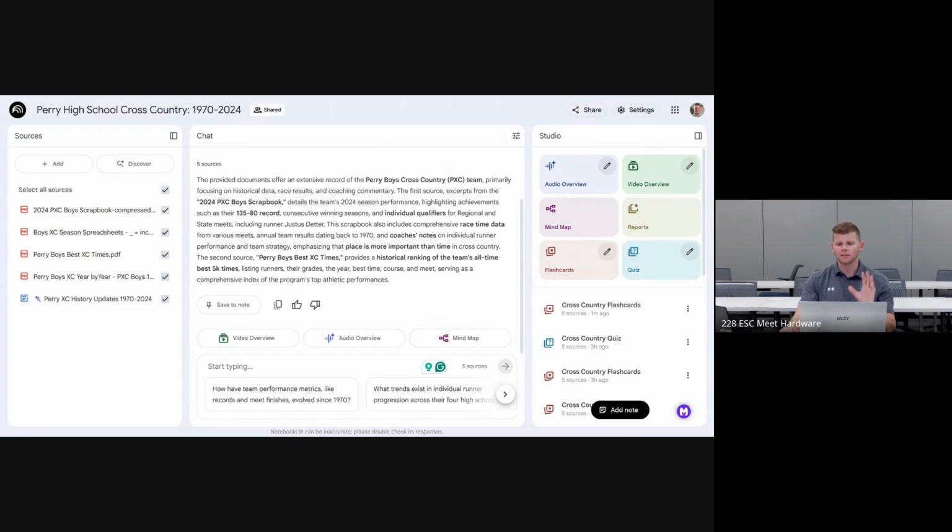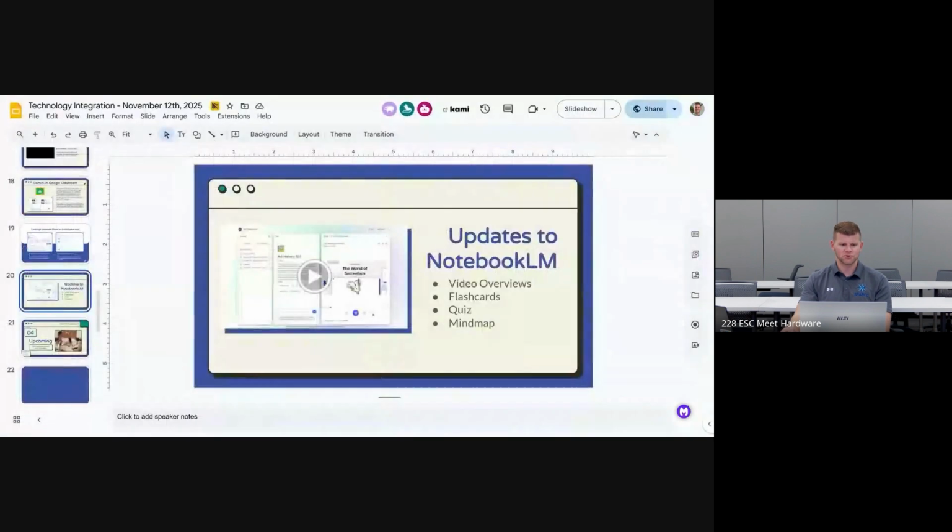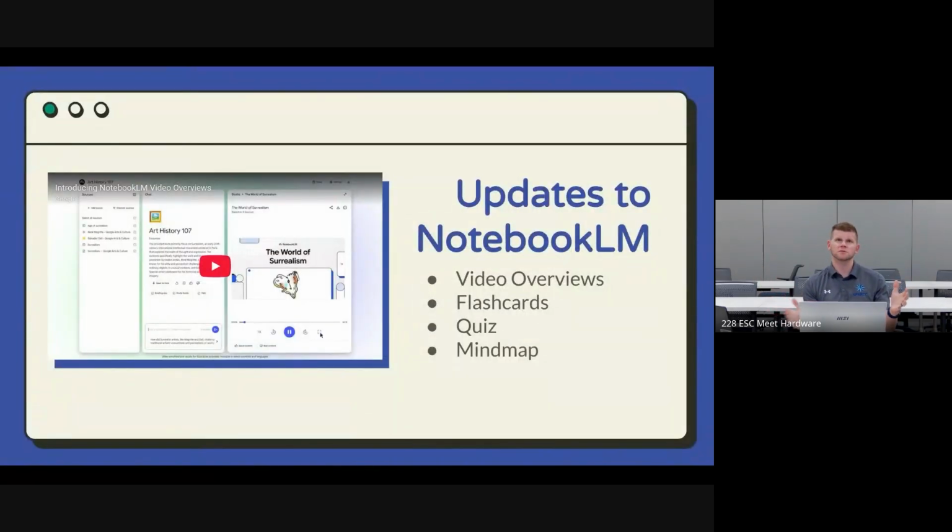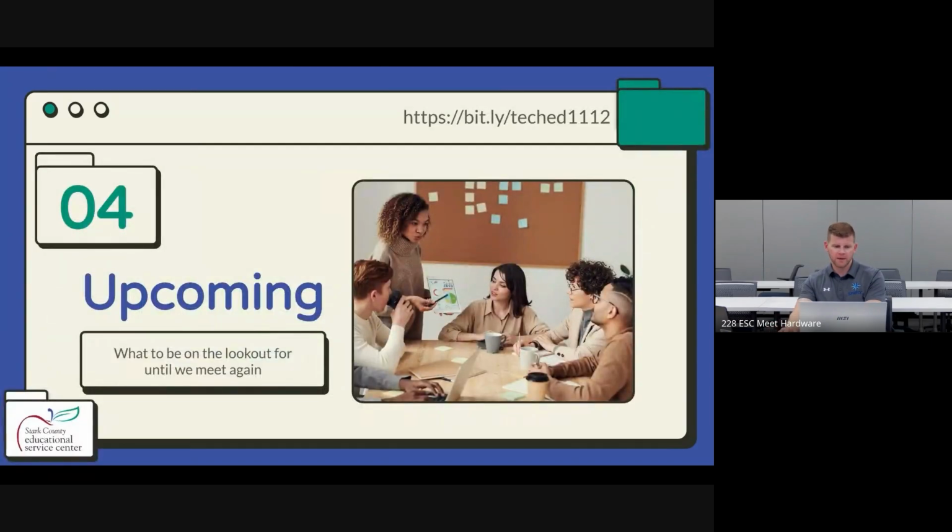Okay, so a lot to love when it comes to Notebook LM, a lot to love when it comes to Google Gemini. Okay, are there any questions about either of those items or anything I can help clarify for you? All right, let's wrap this puppy up.